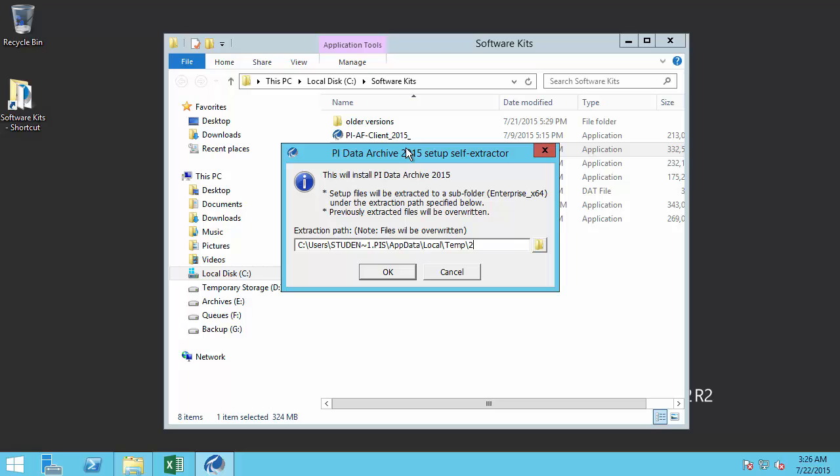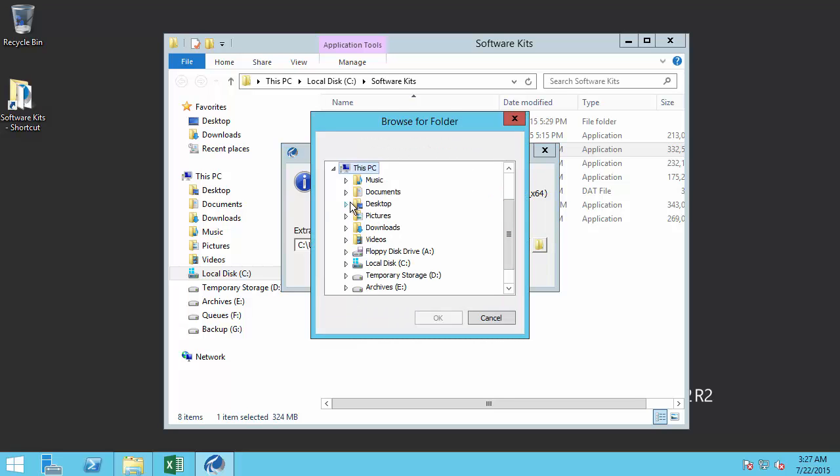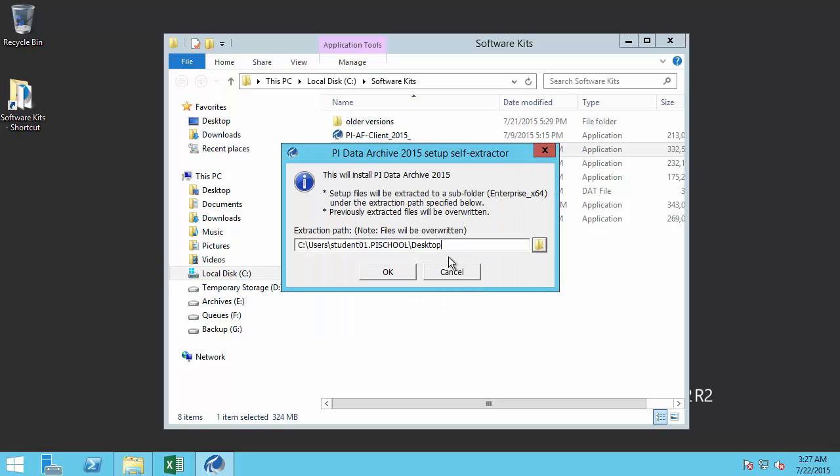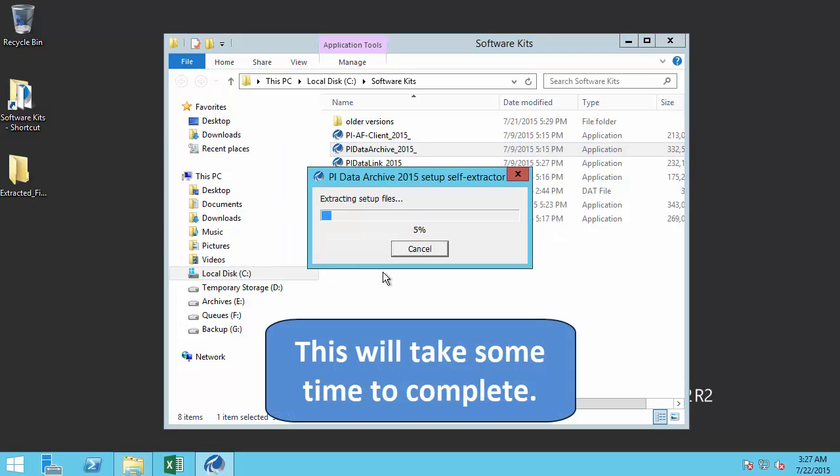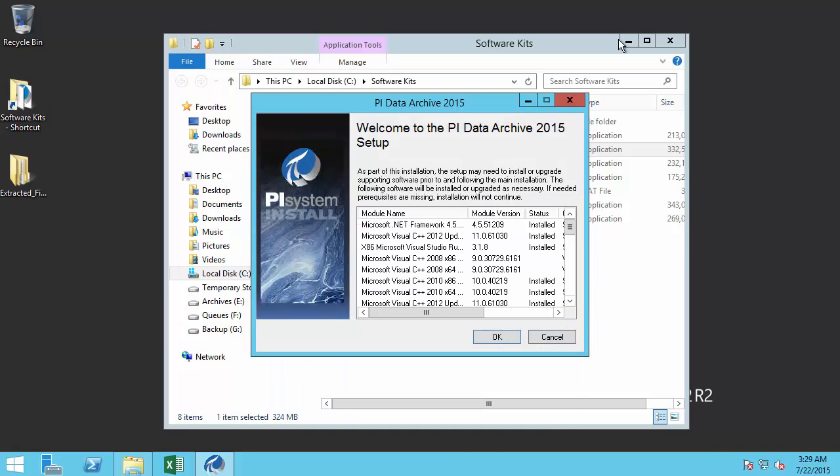And here it's asking for a location to extract the individual installation pieces, so I'll place it somewhere convenient in case I need them again at a later time. And I'll choose the desktop as my location and give the folder a name, extracted files. Alright, so the files have all been extracted and the installation begins on this screen.